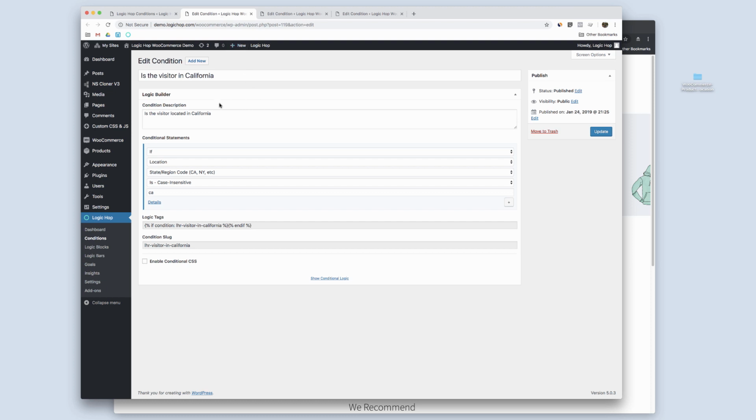And the nice thing about our recipes is that it automatically populates all of the information needed for your condition. And it also handles this for logic bars, logic blocks, and goals. I'll look at the other condition for Florida. And again, this is asking the questions outlined in the tutorial. If location, the state or region code, is FL for Florida.